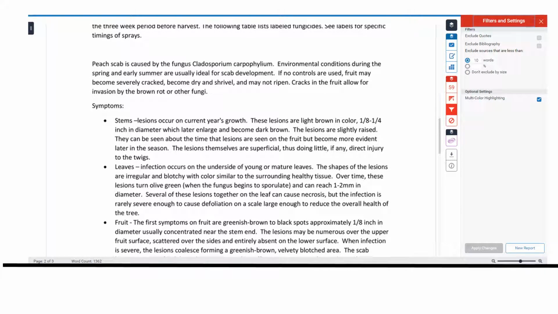You can exclude matches that are a certain number of words or less. In this case, I excluded matches that were 10 words or less. Apply the changes and see how it affects the originality report score. In this case, the score drops to 59. You can generate a new report with these changes if you like.